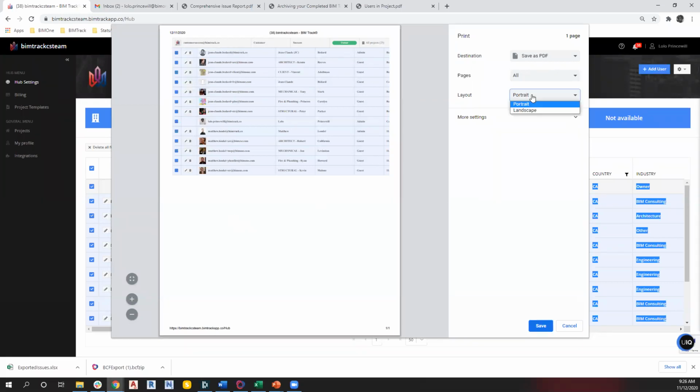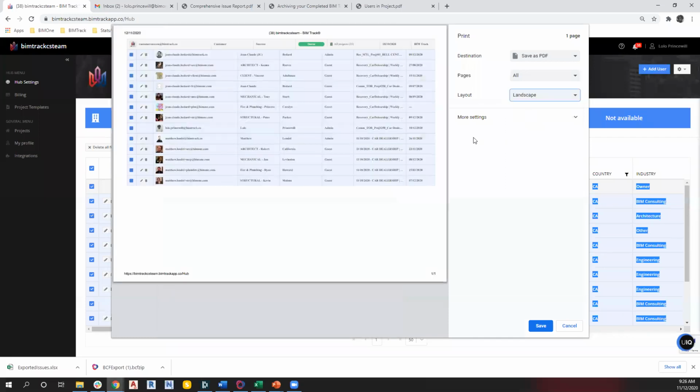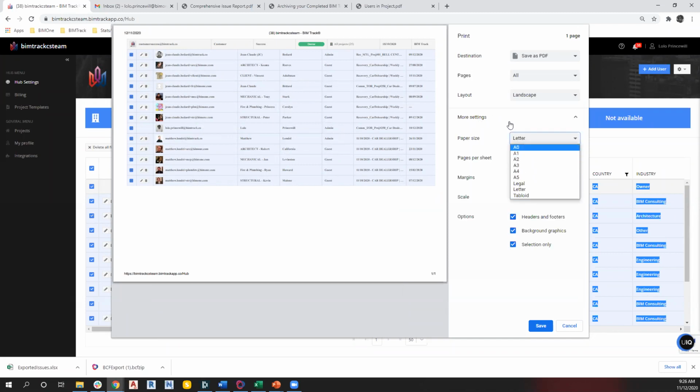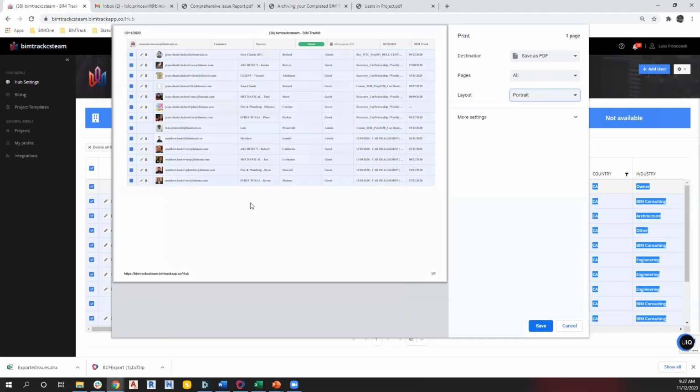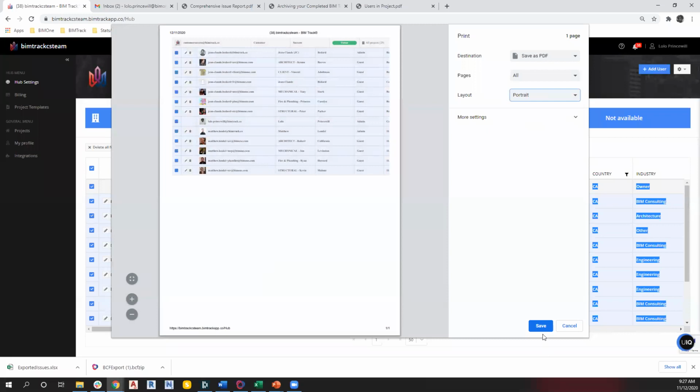You can play around with your paper size to include more information, but I find just their email, first and last name, and maybe their hub role is the information you need. You don't need the rest of it, but if you do, there's a lot here to play around with to include more information. So I'm going to change that back to portrait. Go ahead and save that in the file that you have created.